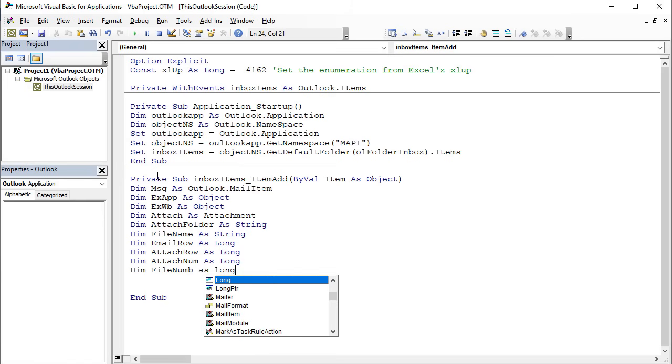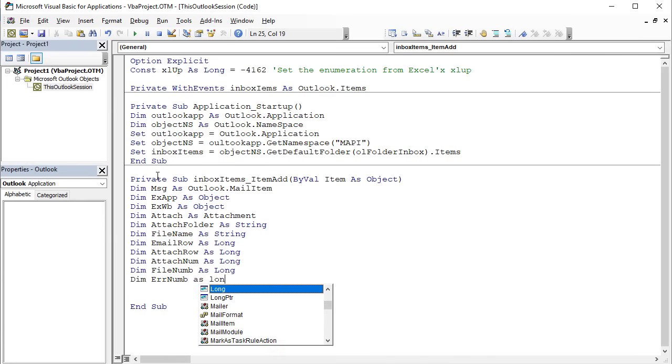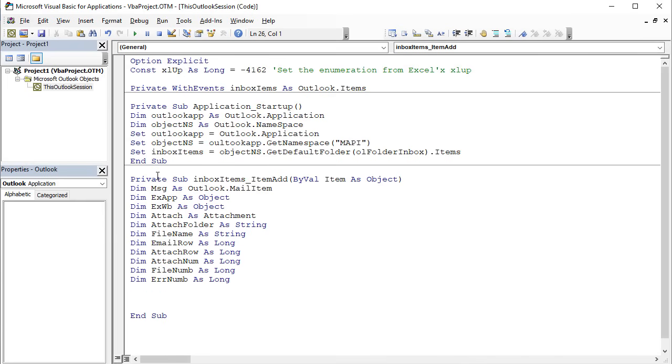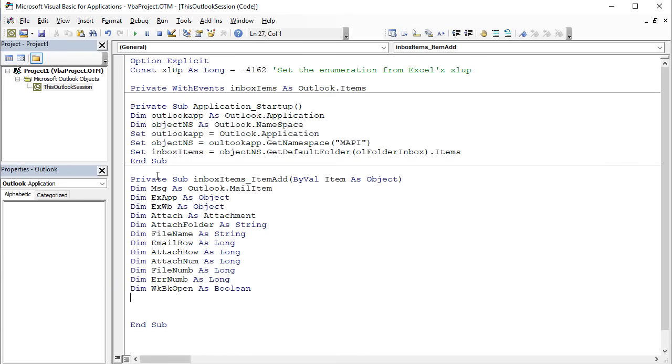And also I want to know the error number. That's going to help us determine, and I'll walk you through that code, so we'll call that error number as long. And then of course I want to know if it's open or not. So we're going to dimension the workbook open as Boolean, true or false. So I want to know if it's open. Okay, so now we've got our dimensions.